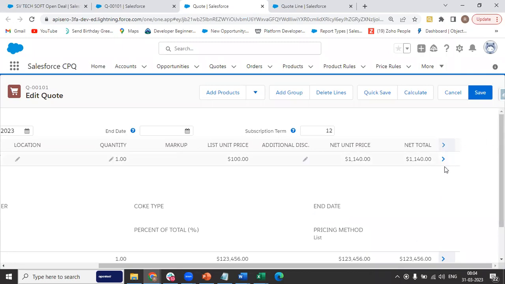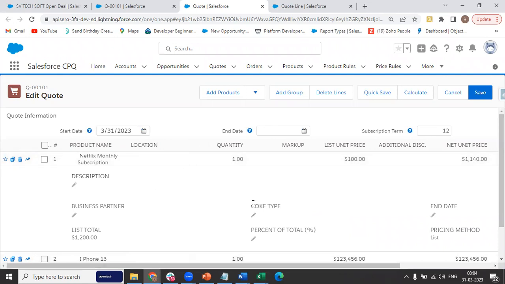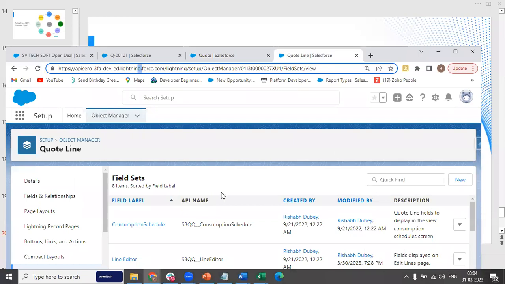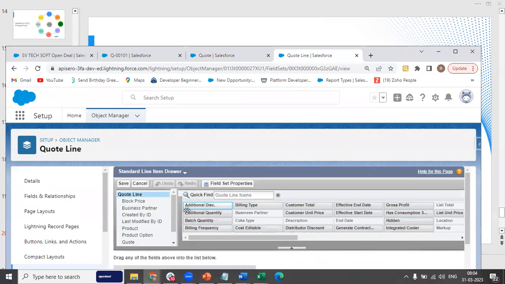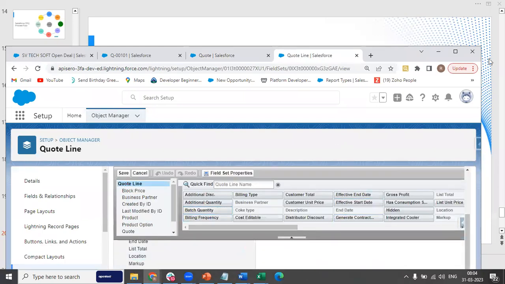If you want to remove this side facing arrow, if you don't want your sales rep to have access to the line editor drawer, then you just have to go to the same field set and remove all the fields from that particular field set. So I will come back here, go to the standard line editor drawer field set, and then remove all the fields from here.